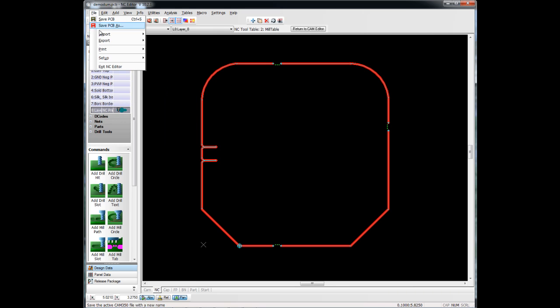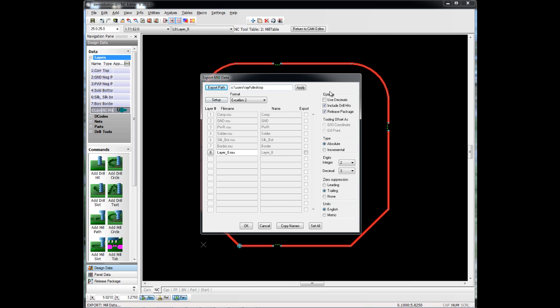Once we're done, it's just as simple as exporting a drill or mill data. Basically pick where we want, the format that we want to output it in. We can add header information, and then just simply write it out. And that's a basic introduction to the NC Editor in CAM350.